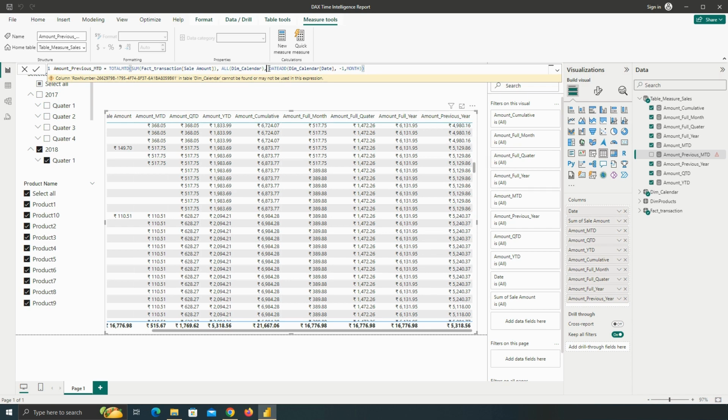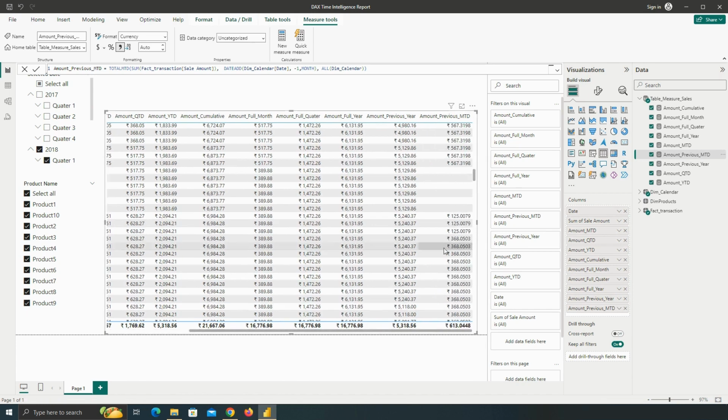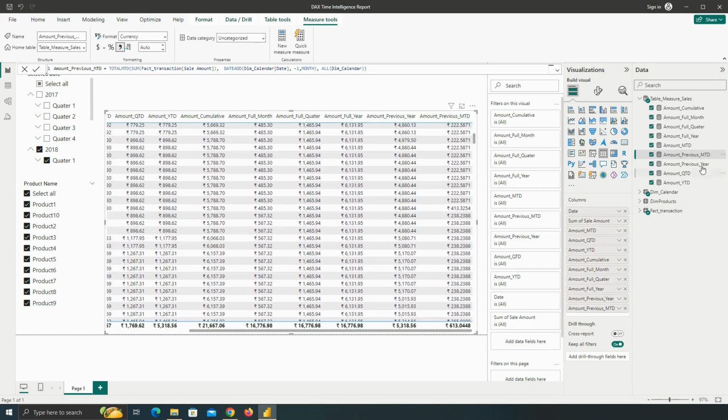Do we use this expression? Okay, let's show that. Yeah, so I have added the filter function earlier, that is it has to be afterwards. Okay, let's add it in our amount previous. That was a syntax error. Now we can see amount previous MTD has come. Let's make decimal point 2.